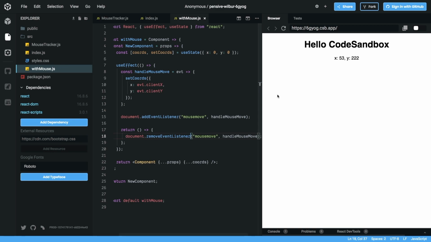So now that we've done that, let's go back here and let's move it around the page, and you'll notice that it gives us our coordinates x and y. If we go right up here, we should get pretty close to 0, but that's the point here anyways.